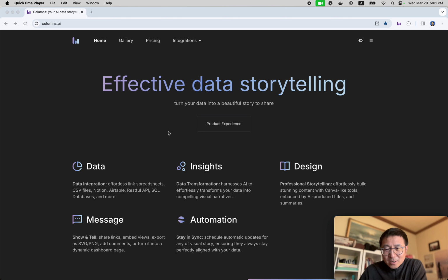Making progress every day on Columns. Slowly, we are turning Columns AI into the best data analytics and visualization tool for simple scenarios. We're not trying to replace Power BI or Tableau, but for many business leaders, we think Columns should be good enough to help you communicate your data insights for your business. All right, let's head into today's update.